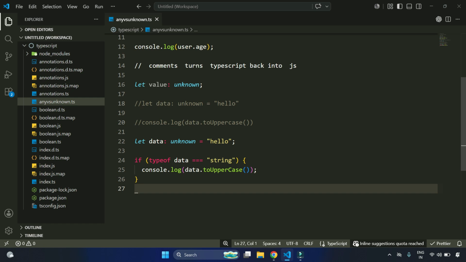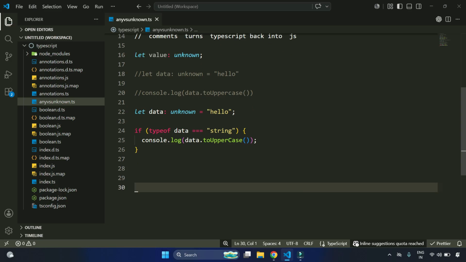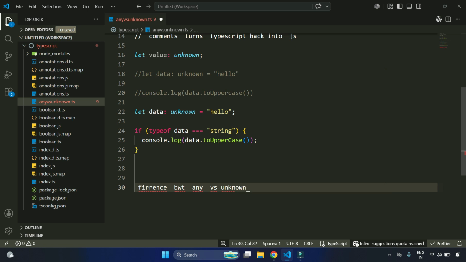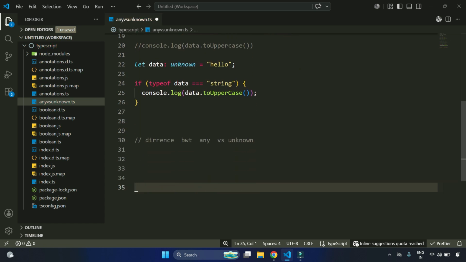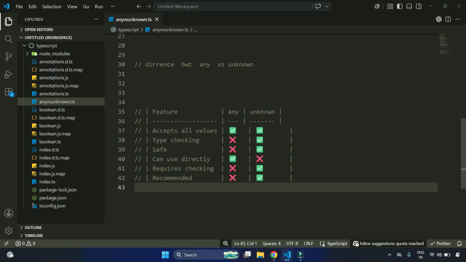And next, type checking versus type safety is our next topic. But first, the difference between any and unknown. This is the difference. Let me add a comment here, and then this one. Got it? You got the features: any and unknown.